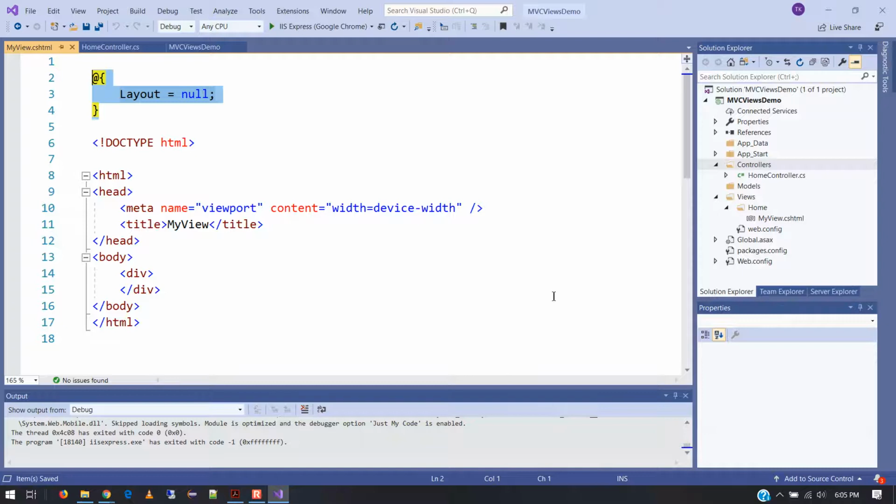Next thing that they'd like us to do, so I'm scrolling down to page 69 now. They want us to put some content in there, and what they're suggesting is that right in between the div tags you add some code and say, "Hi, I am a view."